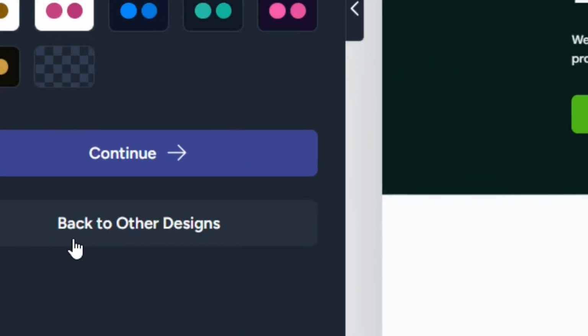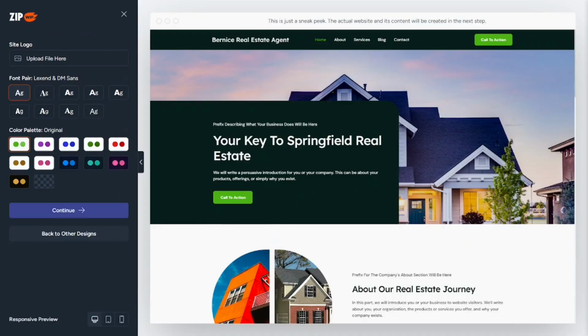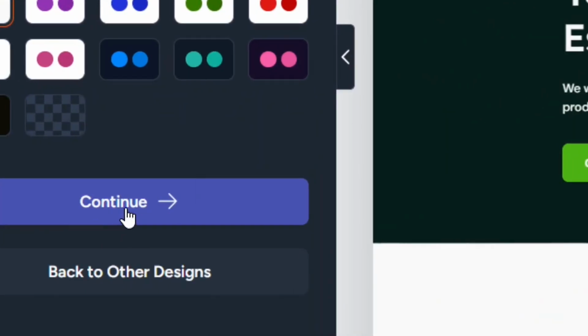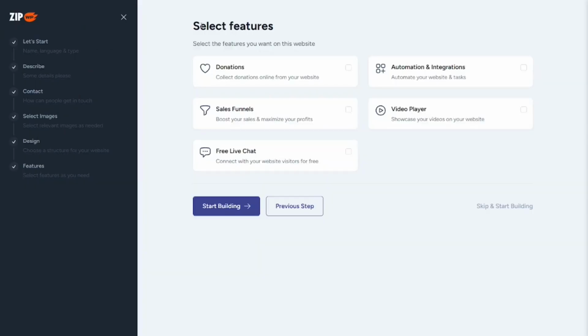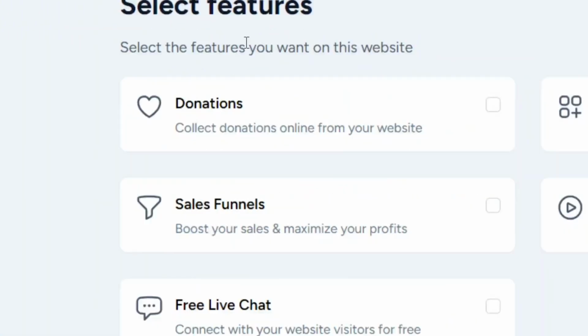And you can always click on go back to other design to select a different design if you don't like the one that was selected. And then come here and click on continue. So over here, just select any of these features to be added to your website.